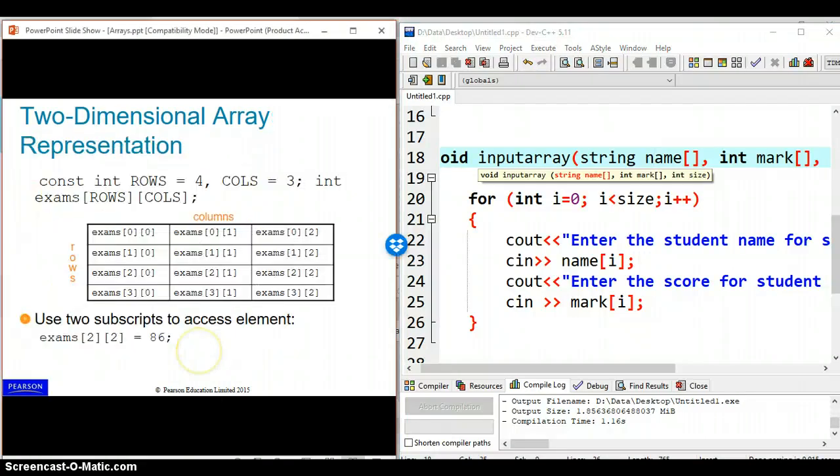Right. So this is how your two-dimensional array can be illustrated. If you declare rows as 4 and columns as 3, you will get something like this. This is just an illustration, and this is exams, rows and columns. So the array exams, which has 4 rows and 3 columns, will look something like this.